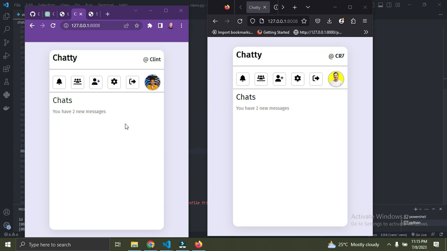Currently I have two browsers opened on my screen. On the left I have the Chrome browser, on the right I have the Firefox browser. Currently these two users are not friends. So Clint is going to send CR7 a friend request, and once CR7 accepts this request, they both become friends.